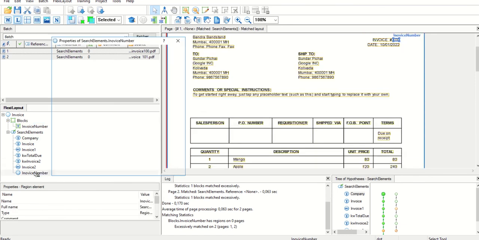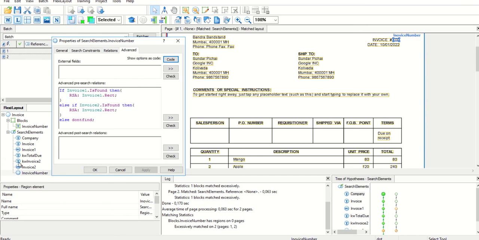So this is the way we can create multiple elements for one particular field, and this is the code that you can use. So this is what I wanted to show you in this video.